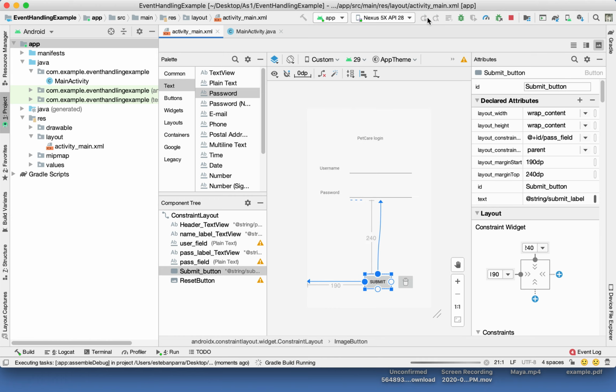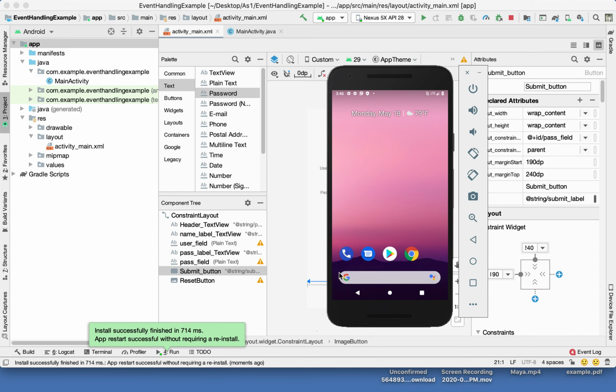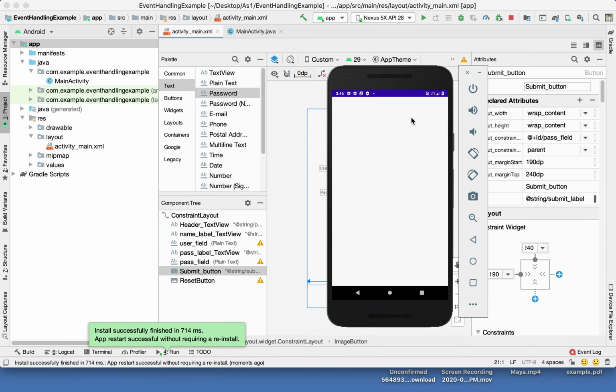Once you have that, you can just click run and you will be able to see the app on your emulator. Right now, my emulator was already open, so it's going to be faster. If you're starting the emulator from zero, then it will take a little bit longer. So as you can see, we have just a login screen for a username and password, and we have two buttons. As of right now, we don't have any logic, so the buttons do nothing.